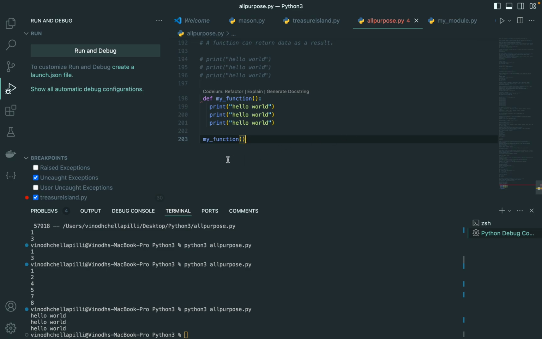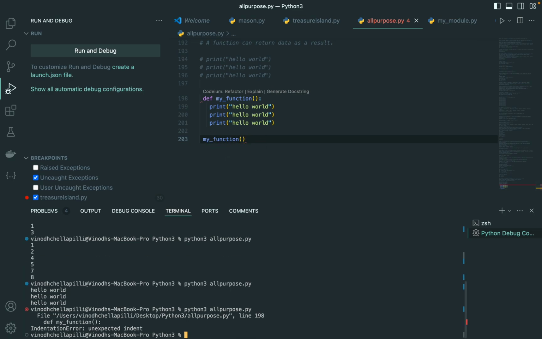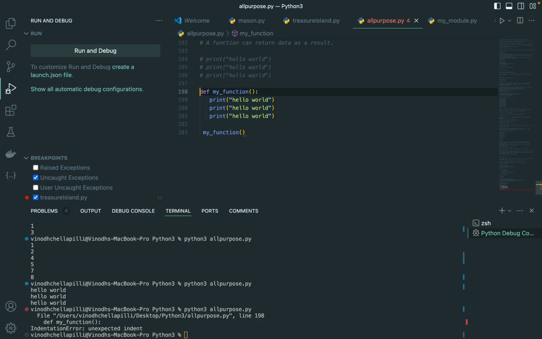Then you have to call the function. This means calling a function. What does it mean? Calling a function means you have to put the function here. So if I go here, you see unexpected indent. That means indentation.